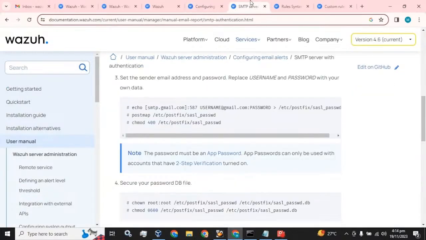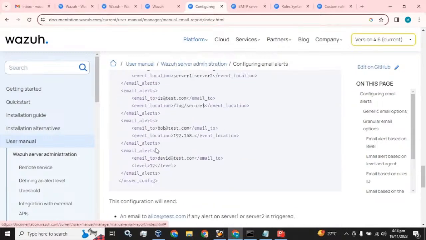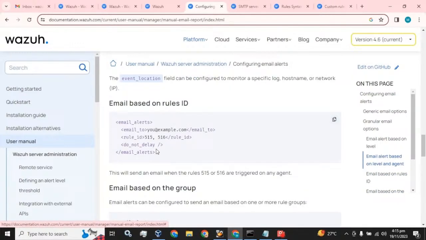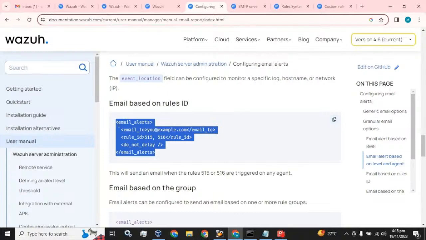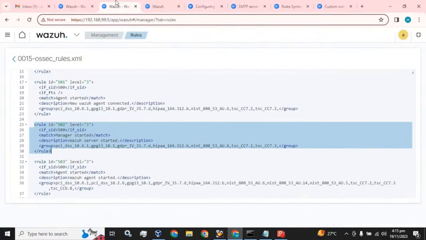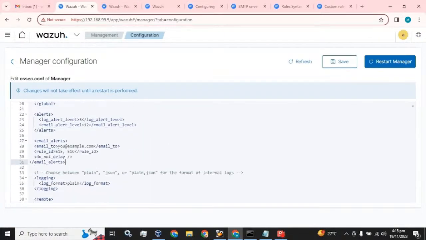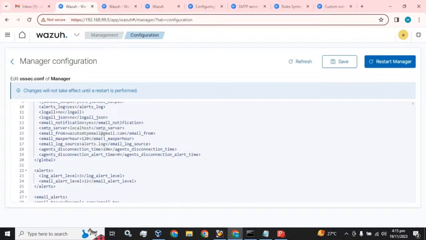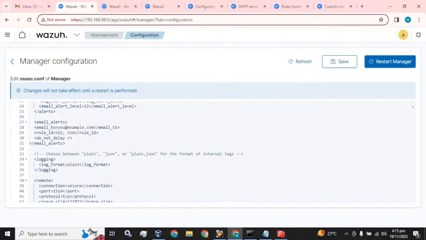What we have to write over here is this. We want to receive email alerts, and to what email you want to receive this email alert, for which rule you want to receive this email alert: 502. It will not delay anything. That's how the setup works.